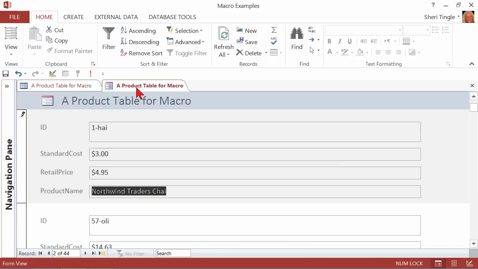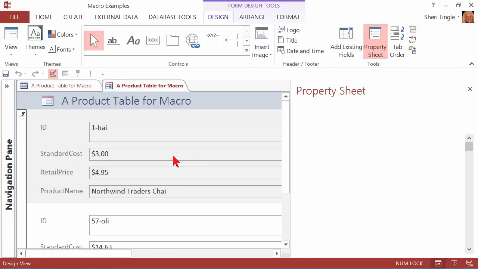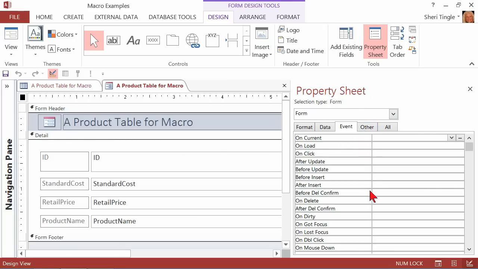So first of all, we want to go into design view. And when we get into design view, the property sheet needs to be open. And on the property sheet, you want the event tab. And all of these events are possible for creating macros. And after a while, you start to understand what all these mean, but they pretty much make sense. On load is when a form loads. On click is when you click on something. After insert, see, it makes sense. When you delete something, here's what will happen.